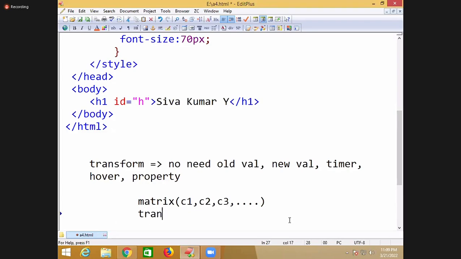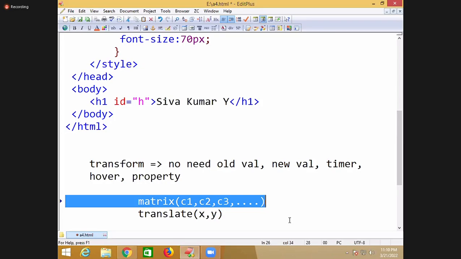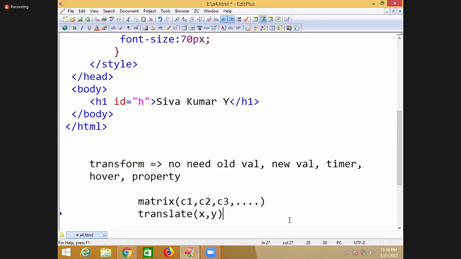Next, we have one more thing, that is translate. We have to supply an x-axis and y-axis value: translate of x coordinate and y coordinate, nothing but your left margin and top margin. When you give the left and top margin, your component directly jumps to that location. It is a single point. The matrix explained earlier moves through multiple points, N number of points. If I don't need that many points and just want to jump from this place to this place, this one you can take.